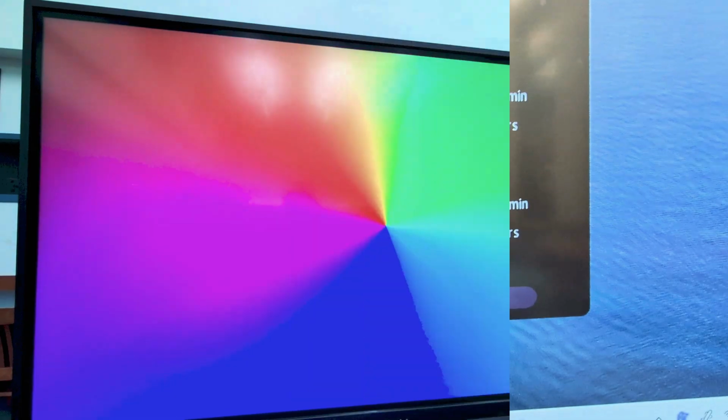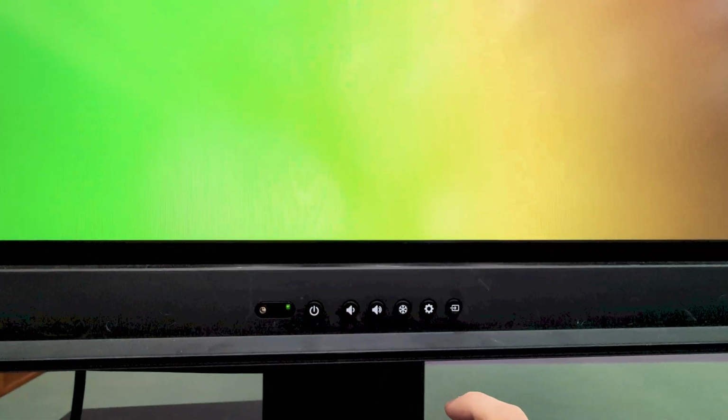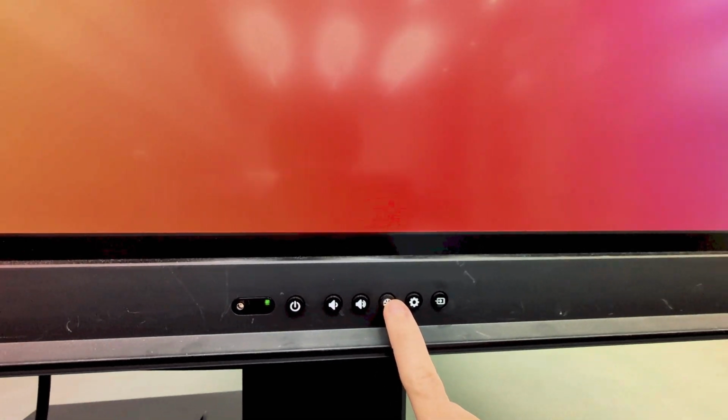Another feature is the freeze screen. Just like a projector, we can freeze the display of the Promethean board, in this case by clicking the snowflake icon. Simply press again to resume.